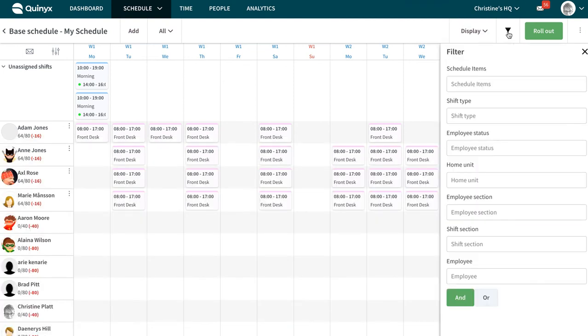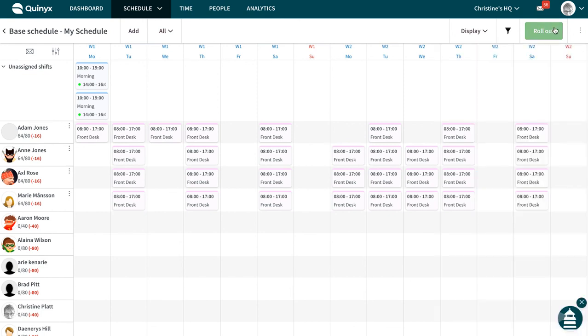The filter option is useful, for example, if you only want to filter for a specific employee, or maybe just the employees that belong to your home unit. On the far right-hand side, I can choose if I want to delete everything and start over.